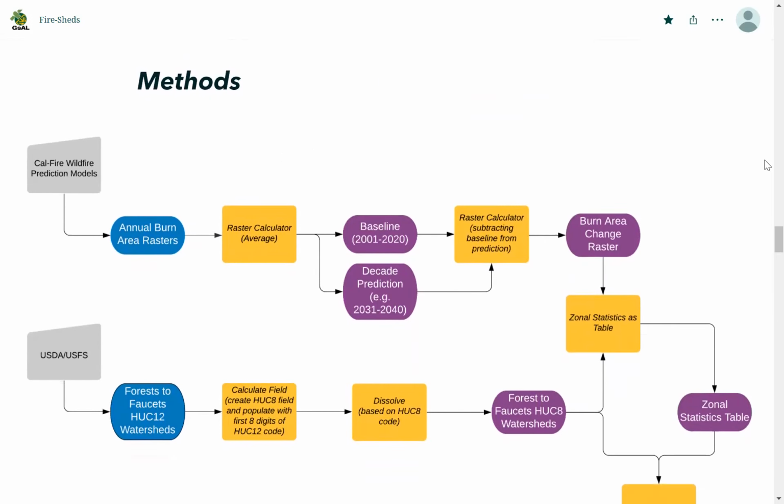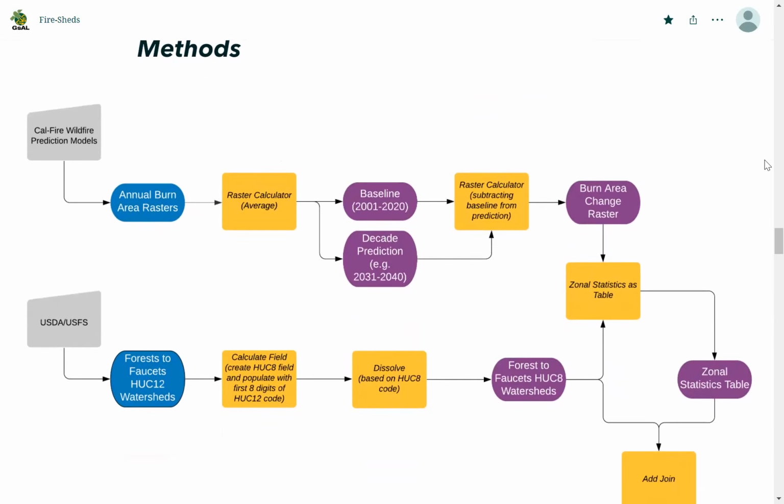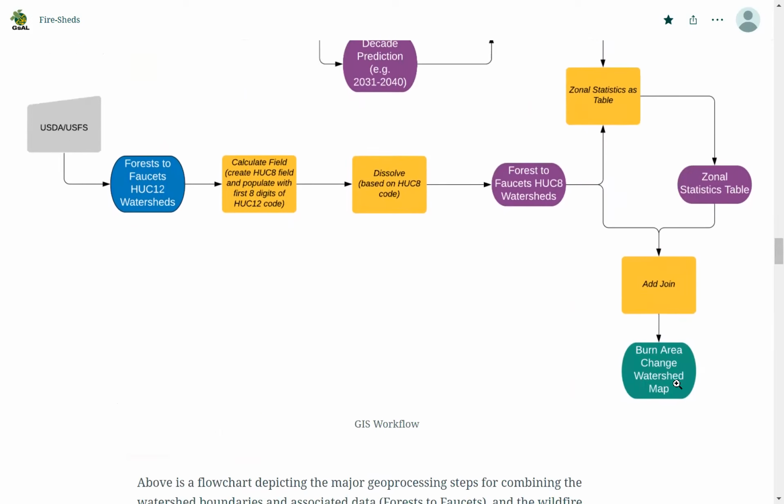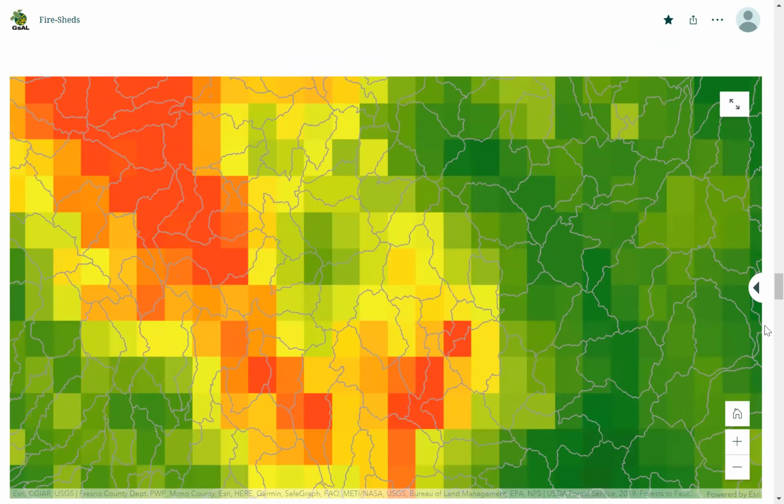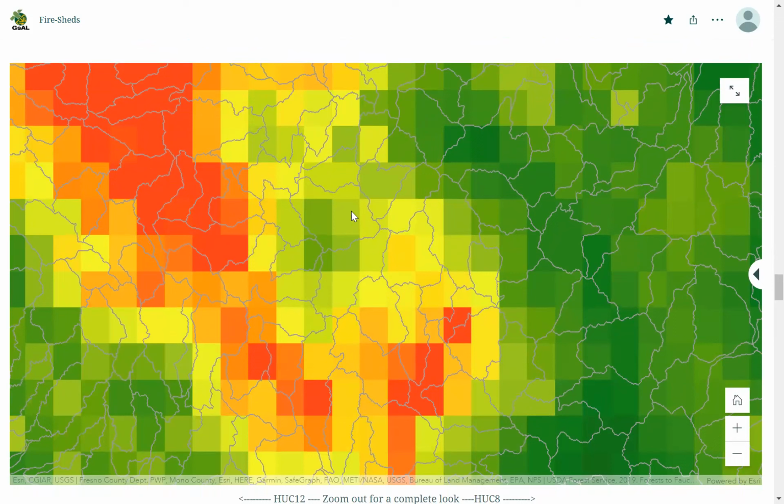As far as our methods go, it's important to note that we have these watershed polygons, and we're trying to combine these rather large cell-sized rasters with these polygons. In order to do that, the main geoprocessing tool that we used was Zonal Statistics as Table, and we took that table and joined it to the original watershed boundaries in order to get the burn area change watershed maps.